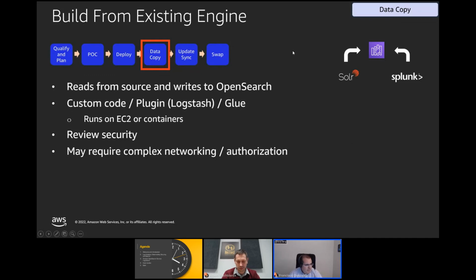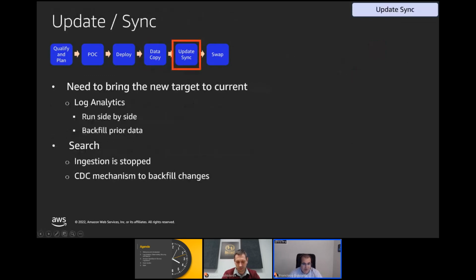And the next step is once we have the data and the replica that we created, we need to make sure that we are able to update the data to the current state. So how do we do this?